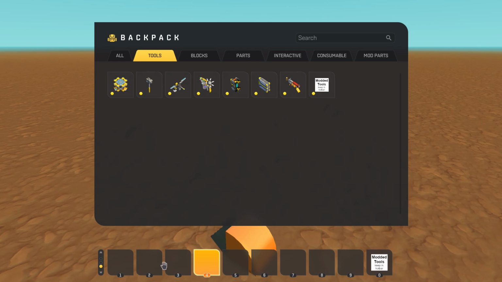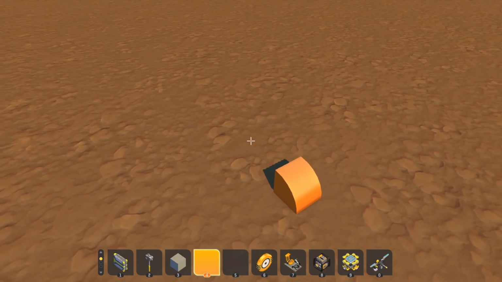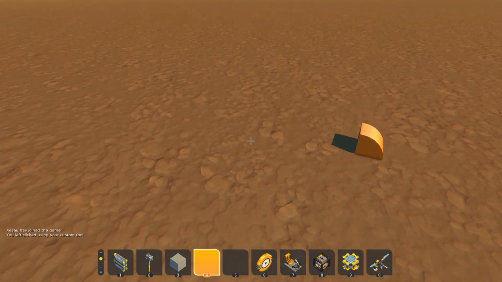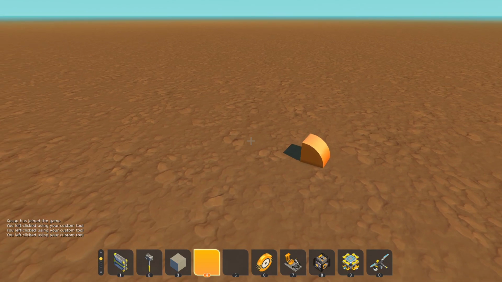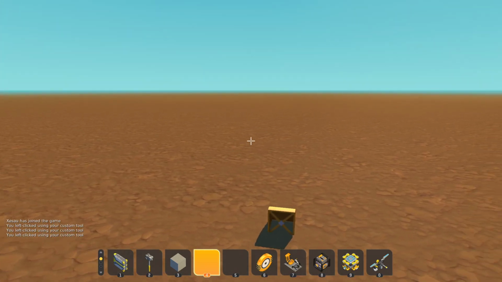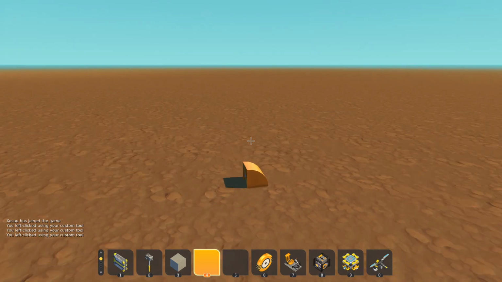I'm putting it in my third hotbar. It doesn't matter where it is, but just to keep it out of sight. Now when I hold the part, you see, you left click using your custom tool. So now that we have our tool set up, what can we do with it?